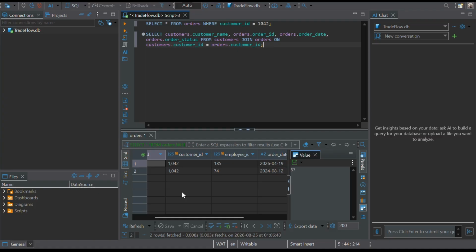Then the part where we have from customers is the same as always. We are simply picking our starting table there. Then you say join orders. Now this is a new part.